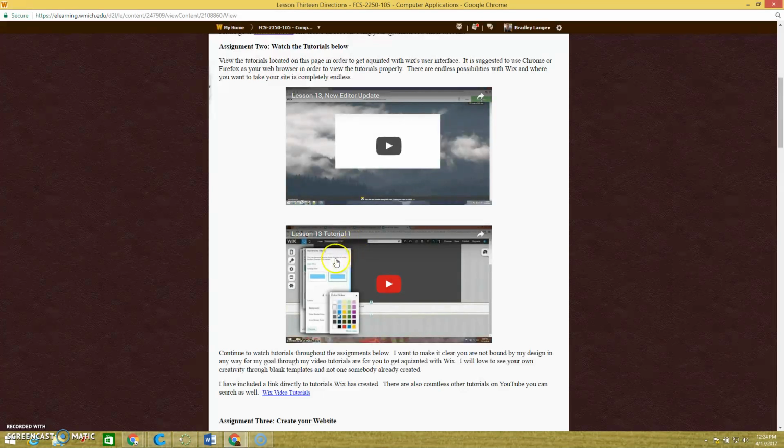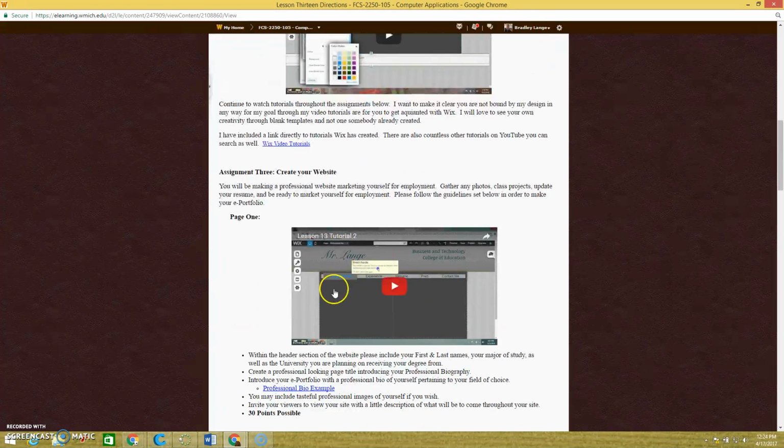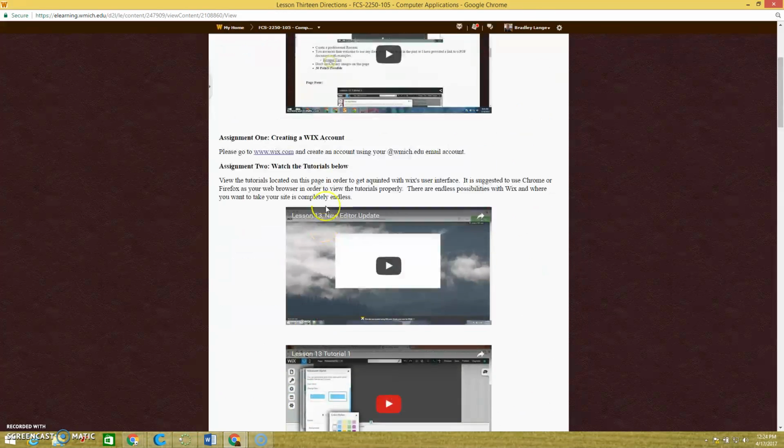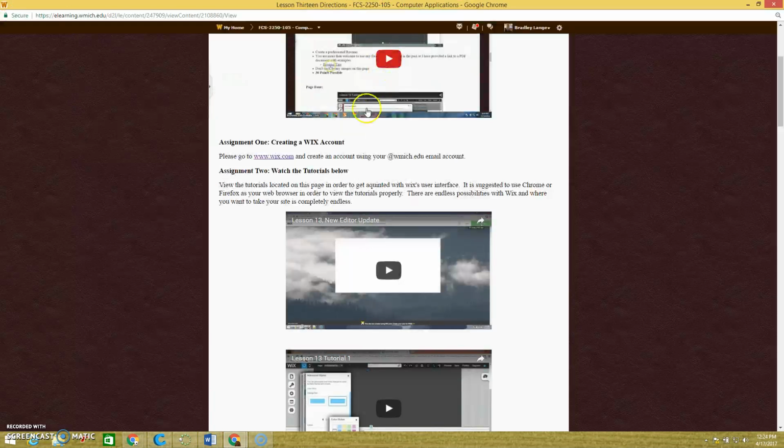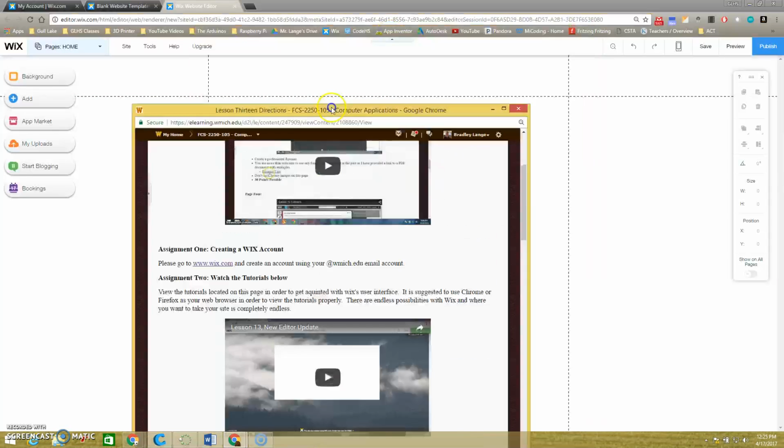Now, this, again, is going to look a little bit different when you start going here, but as well as Lesson 13, Tutorial 2, these options are a little bit different than on the new GUI, the Graphical User Interface. But if you watch this video right here, the update, I do go through quite a bit of those.